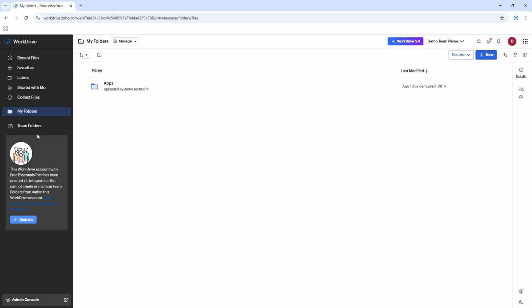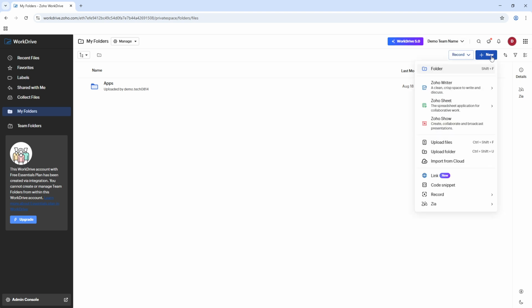To create a new folder, move over to either My Folders or Team Folders, depending on whether you want the folder to be personal or shared with your colleagues. Within the chosen section, you should see a plus icon or a new button, usually located towards the upper part of the interface. Clicking on this will open a drop-down menu or a small dialog box that provides you with various options such as creating files, uploading documents, and importantly, creating a new folder. Select the option to create a new folder.